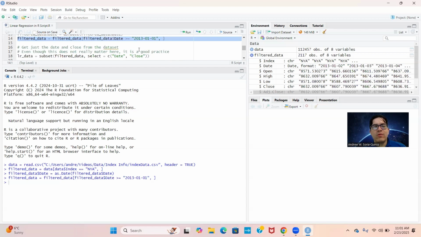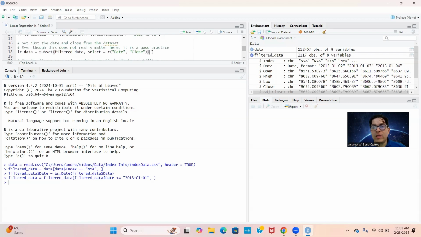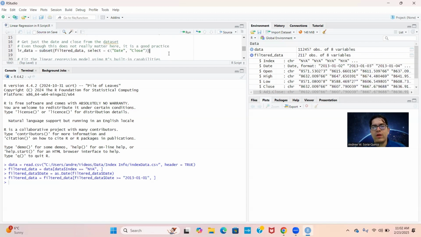Now, the last thing that we're going to do is get the date and close from the dataset. You could do this in the actual linear regression model. See here how, and this is for me the best thing about R, look how simple it is. Even if you didn't know R at all, you can infer, well, this is my linear regression model. If you ignore the subset, this is just selecting these columns from filtered data. That is all you need to do to filter it, nothing else.